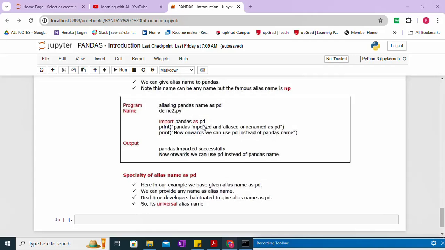So if you use a different word, then it confuses people. For example, you have developed code using pandas and you left the company. After 2 or 3 years, a new person joined. Seeing your code, he may get confused about why it is different there, because as he knows, for pandas, people use pd as the alias. That's why it's convenient and recommended to use pd as the alias name for pandas.